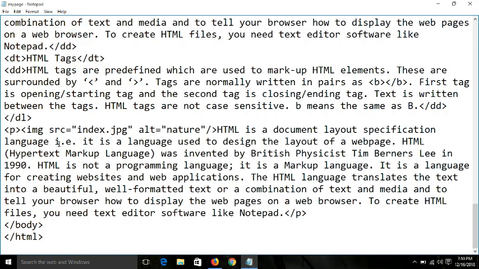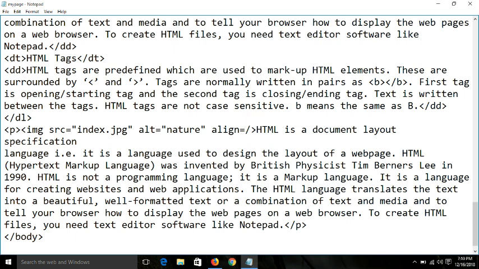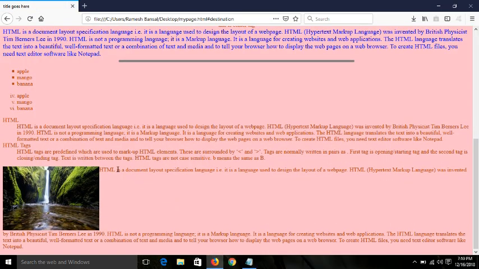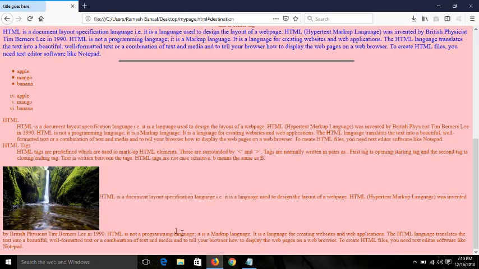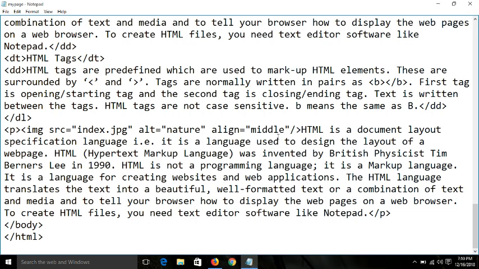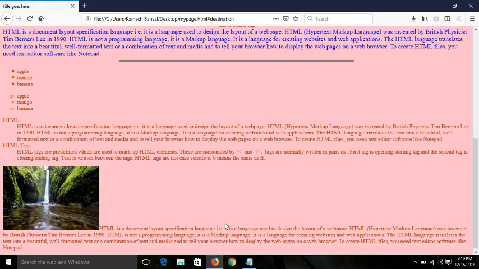There are different attributes for the image tag for alignment of the image to the text, like align equal to top. The first line of the text is at the top of the image. Use middle, then the first line is in the middle of the image, and by default it's bottom, so we don't need to use it. It is the bottom.